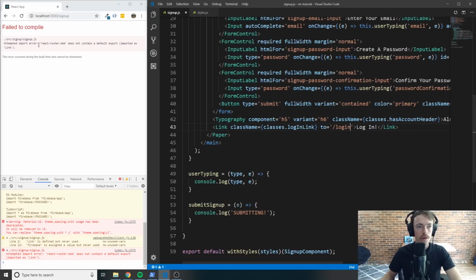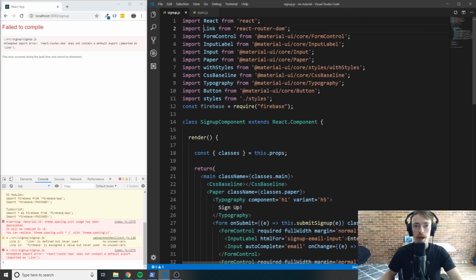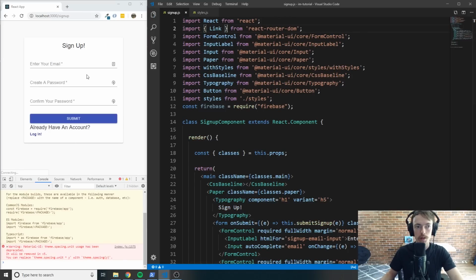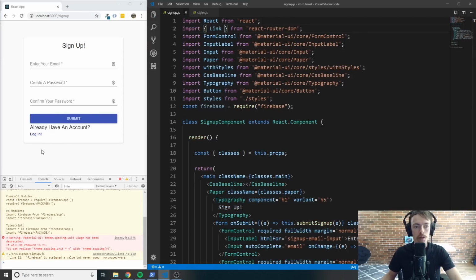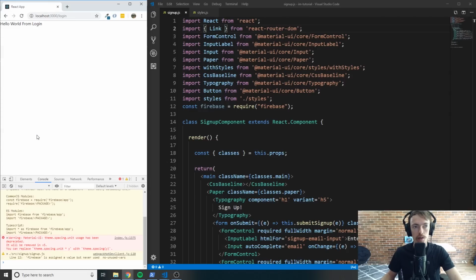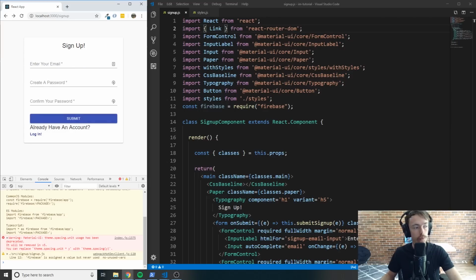So save that. It says we have an error. React router DOM does not contain a default export. So that is going to be, I must have, oh, I see what it is. So when we imported it, I actually want to destructure it. So put these curly braces around link just like this and save, and then this compilation error will go away. So let's see what happens when I click on the login link. You can see now it says hello world from login. So you know that this is actually directing us through the router as we were hoping it would.